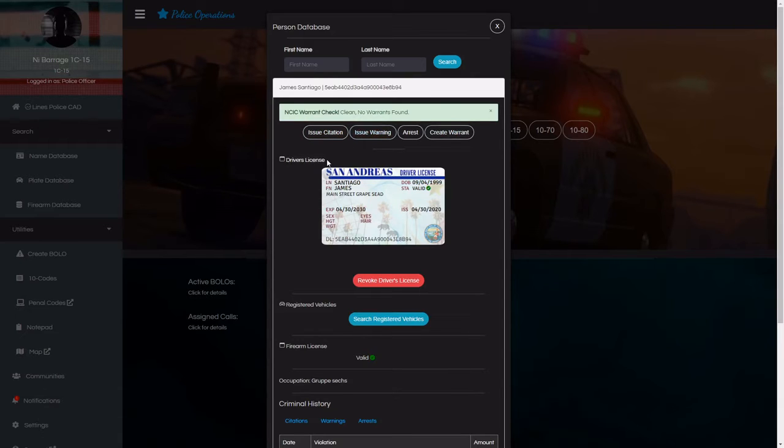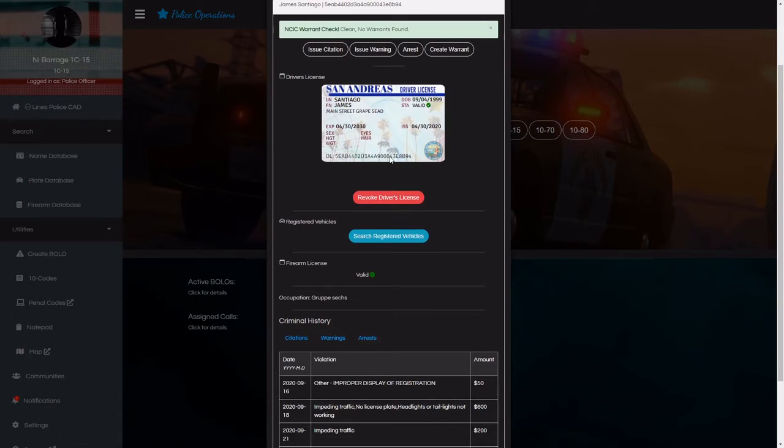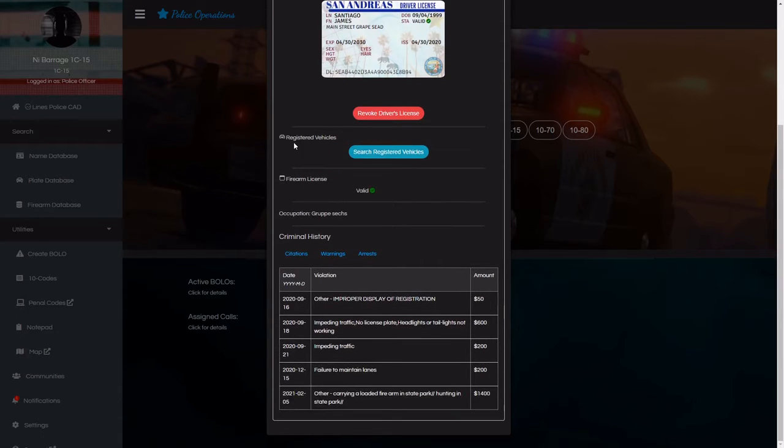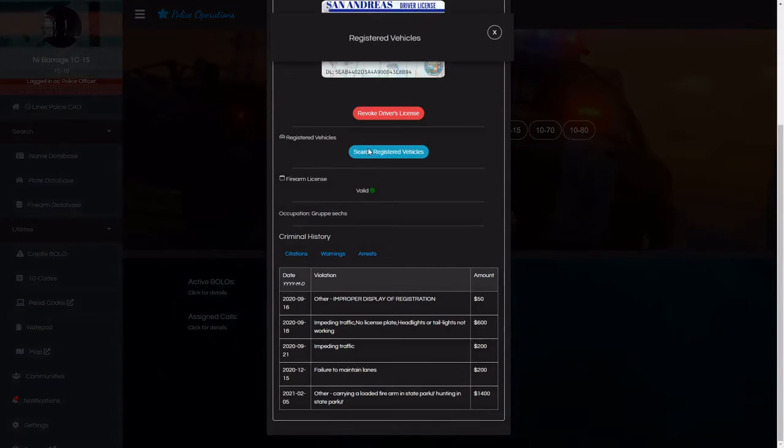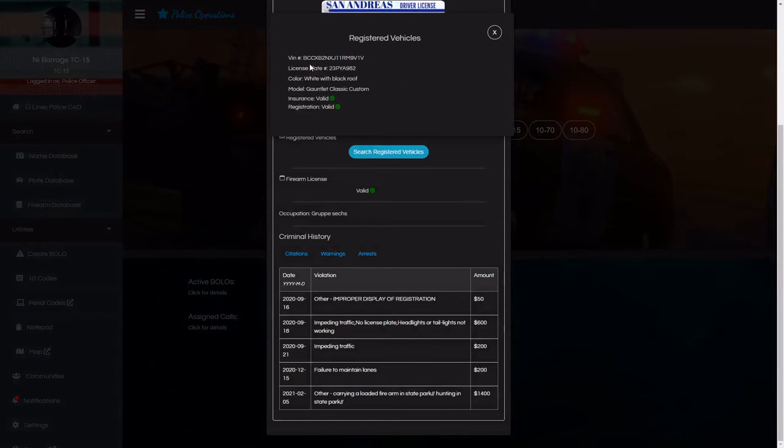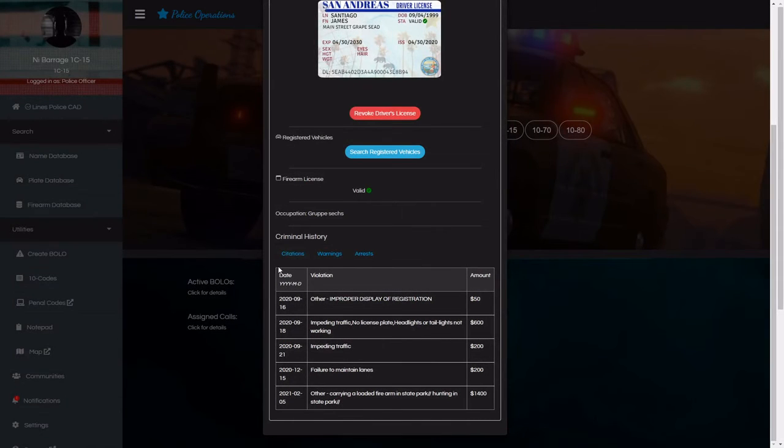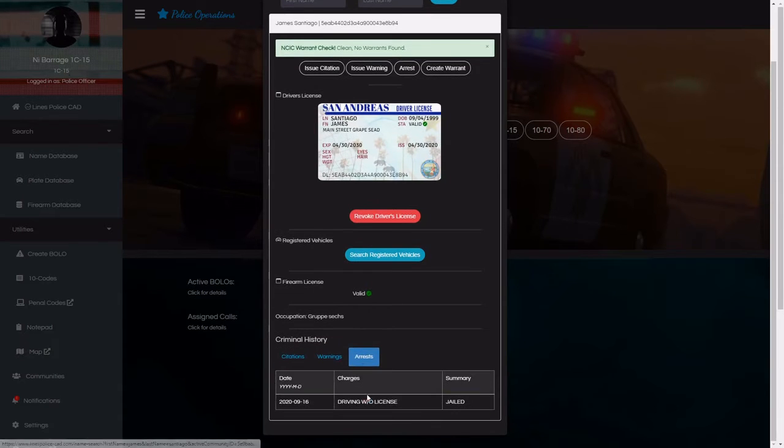Now, driver's license, as you can see your little driver's license, the expiry date, the last name and forename, the date of birth, when it was issued, which was the 30th of April 2020, which is quite long ago. Registered vehicle, so you can click search registered vehicles, and as you can see, I have a black with white roof Gauntlet Classic Custom. And down here you can see criminal history: citations, warnings, and arrests.